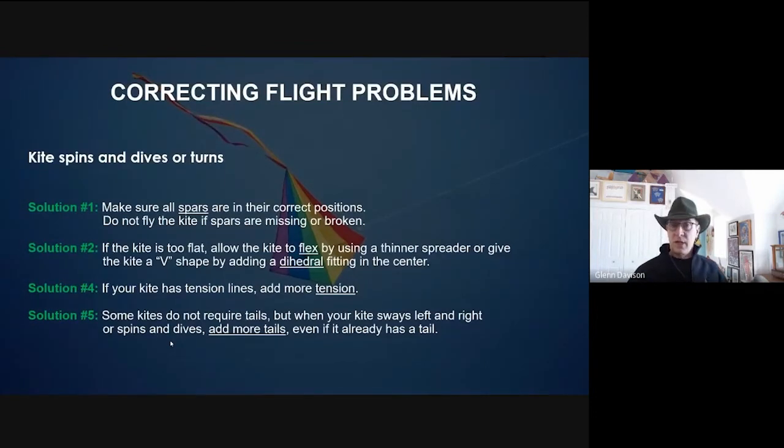If your kite has a tension line, then you can add tension on the field. That's easy. And some kites don't require tails, but if your kite is swaying left and right, that's called yaw, or if it spins and dives, adding more tails might be a solution, even if it has a tail already.